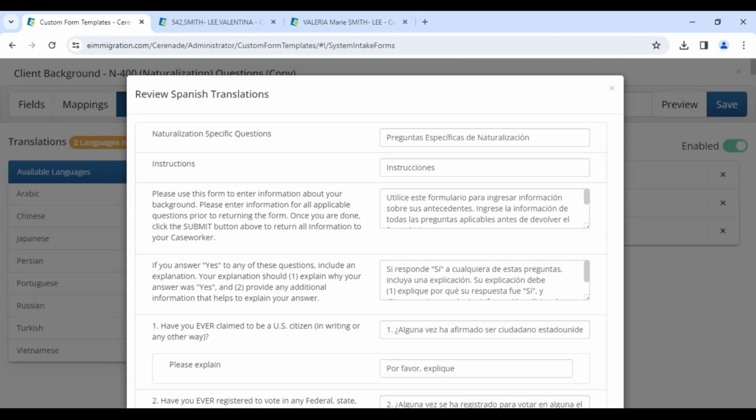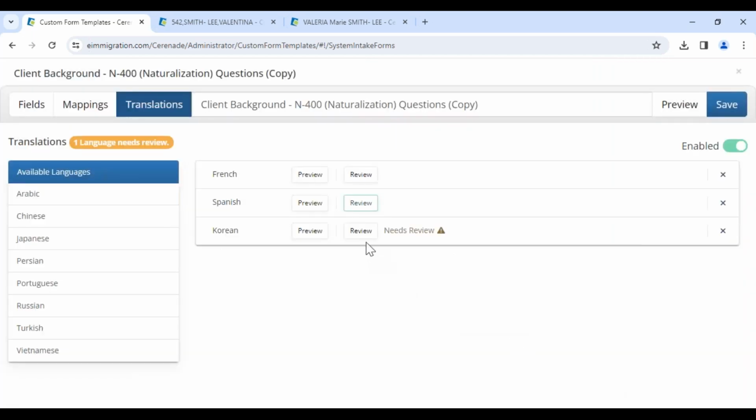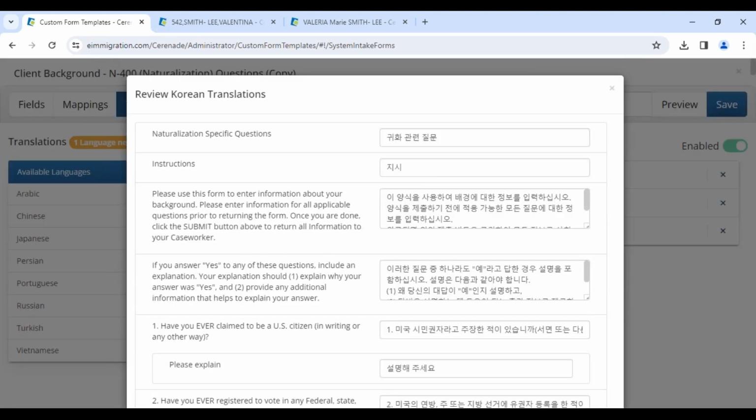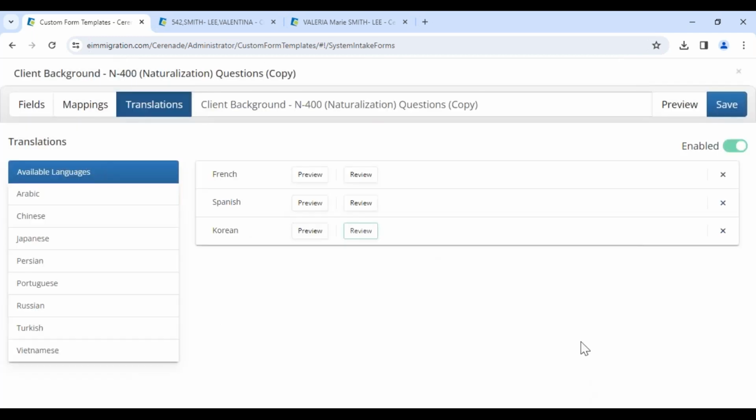And as much as I would like to speak French or Korean, all I understand is Spanish and English. So let's just go at the bottom, click submit. And then last one, review. I hit on my keyboard the key End, so it goes all the way at the bottom and I'll just submit.